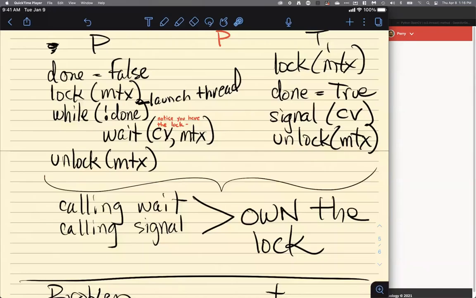So when you're thinking about synchronization, once again, a general rule is no matter what it is, if it's a shared resource, it has to be protected. So with regard to condition variables, when you call wait or when you call signal, you have to already own the lock. Okay, any questions?